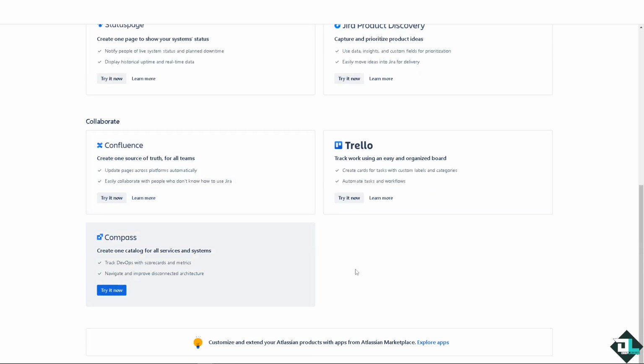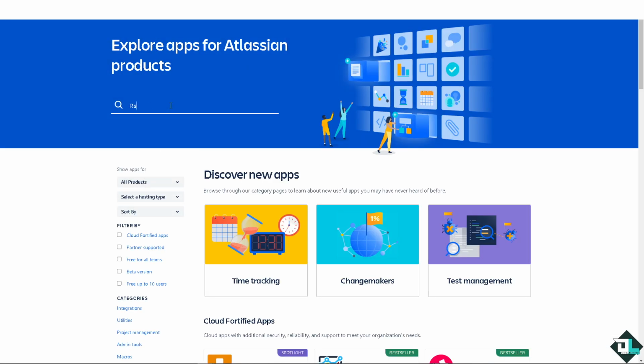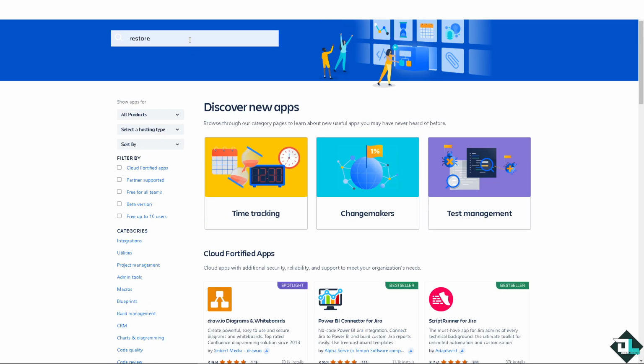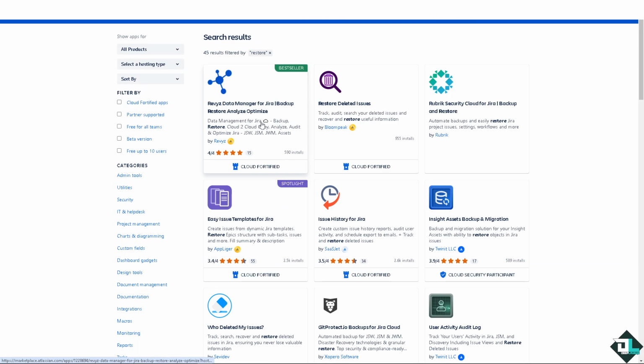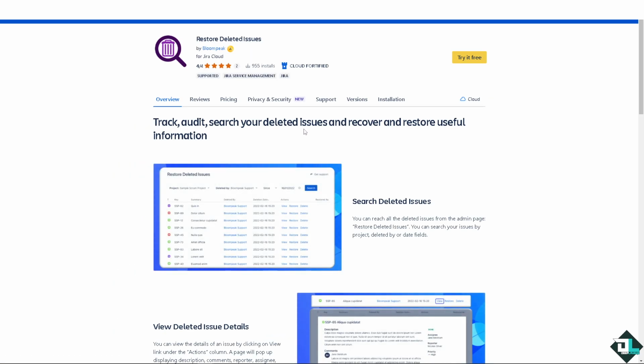Another option that you can explore is to go to this button right here, go to more products. I want you to hover to the more products of the explore apps section, and I'm going to search for another app called Restore. Type that in. Just wait for it to load. We have this Restore Deleted Issues app, wherein you can track and audit any issues, and recover and restore useful information.